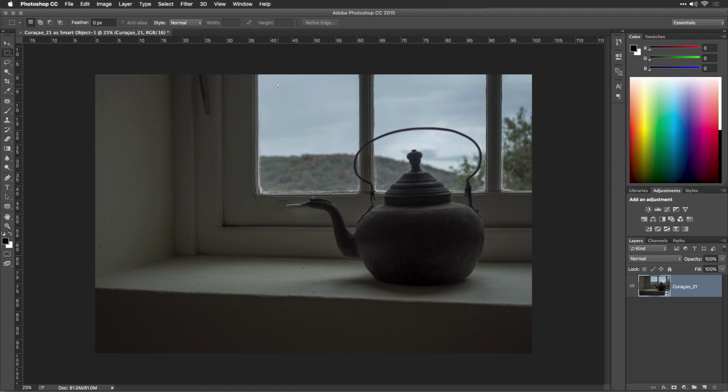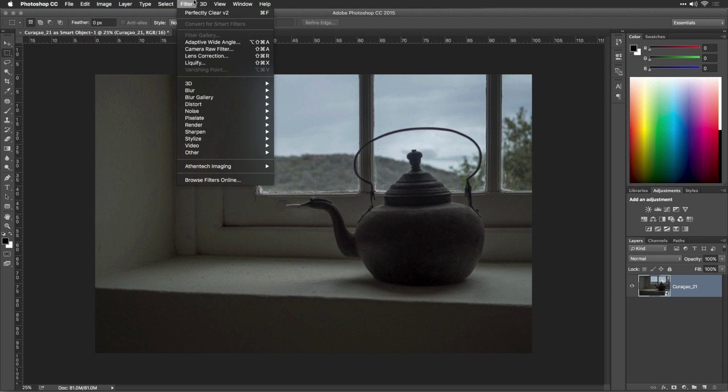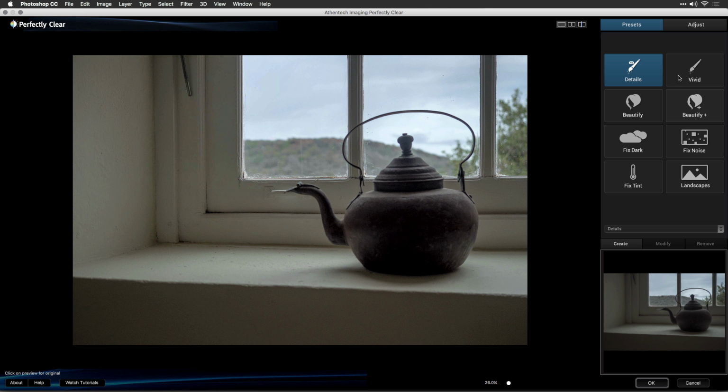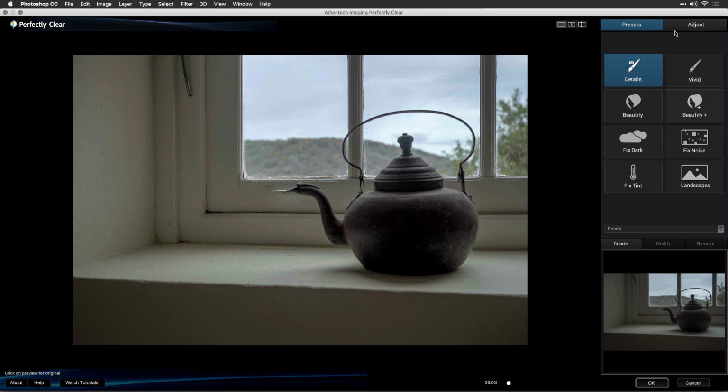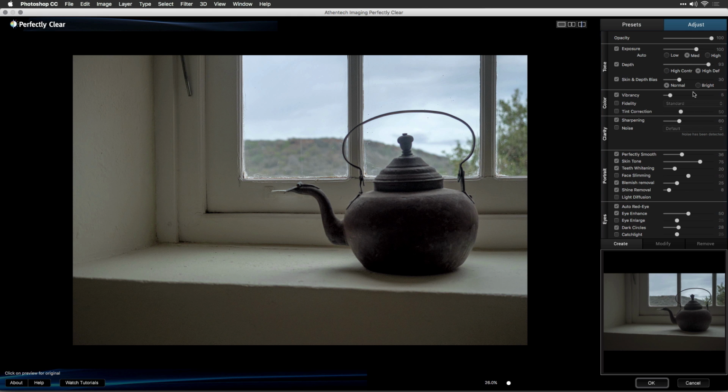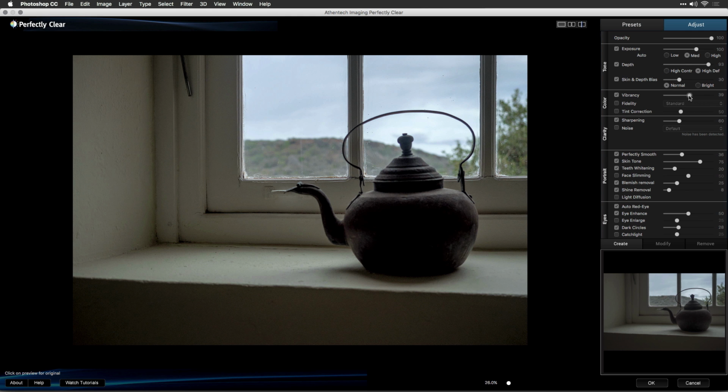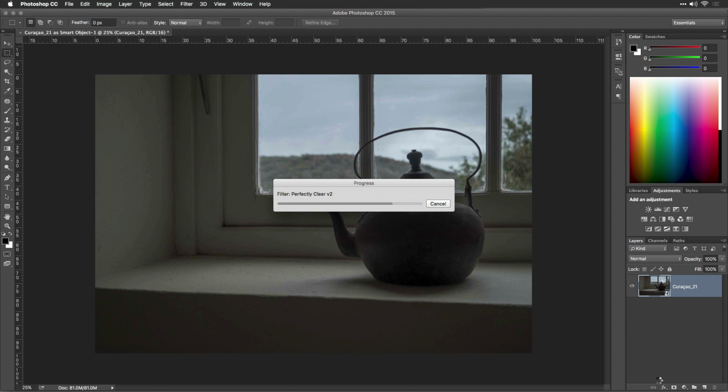Your 16-bit photo is loaded into Photoshop in the sRGB color space. Now, let's apply Perfectly Clear to the new image. Choose Filter, AvanTech Imaging, Perfectly Clear version 2. Perfectly Clear goes to work immediately, automatically correcting your photo. Select an appropriate preset or make any adjustments to your image. When you're satisfied with the enhanced image, click OK to process it.